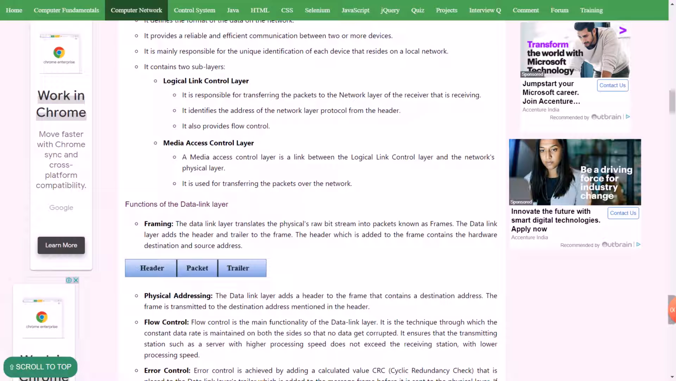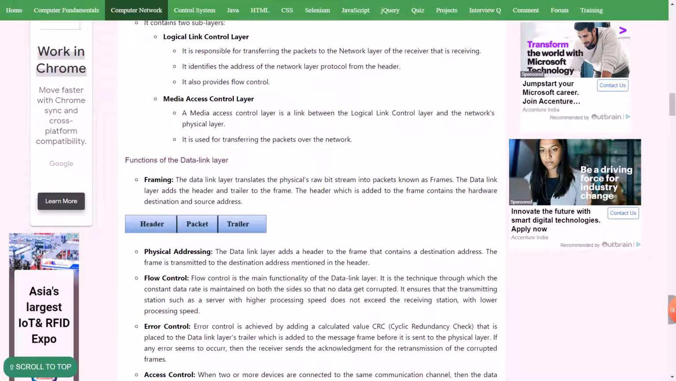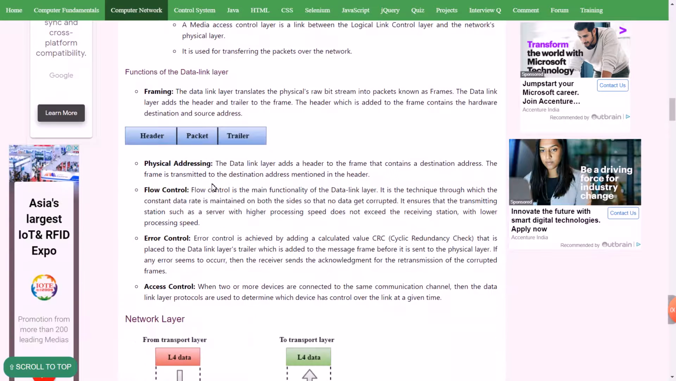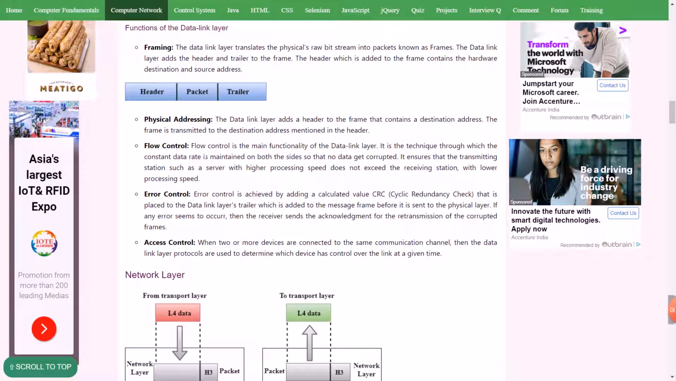Function of data link layer. Framing: the data link layer translates the physical raw bit stream into packets known as frames. The data link layer adds the header and trailers to the frame. The header which is added to the frame contains the hardware destination and source address. Physical addressing: the data link layer adds a header to the frame that contains a destination address. The frame is transmitted to the destination address mentioned in the header.